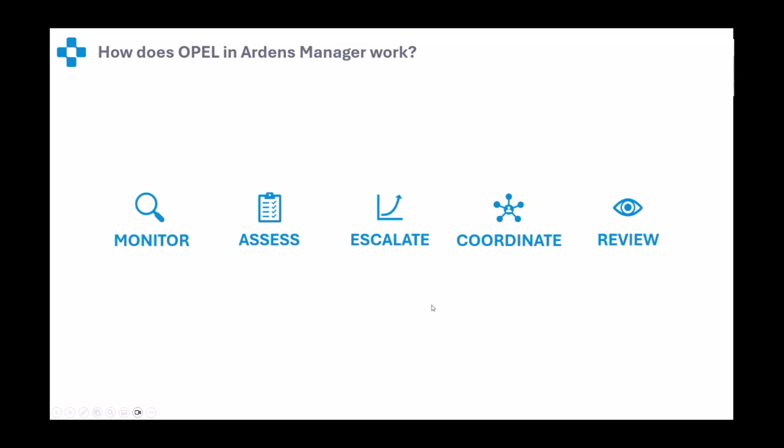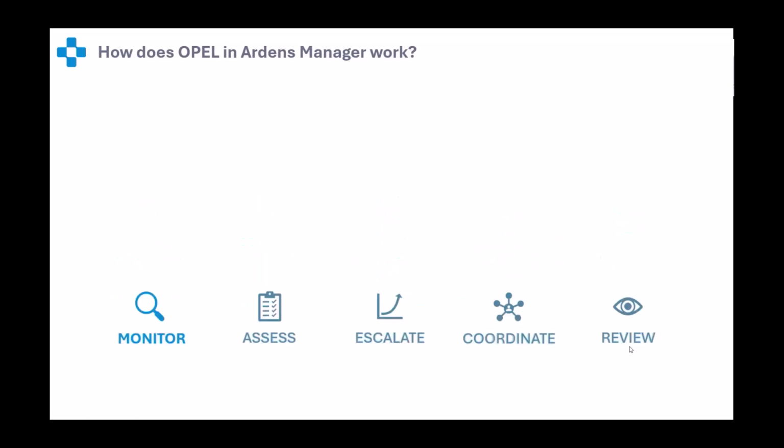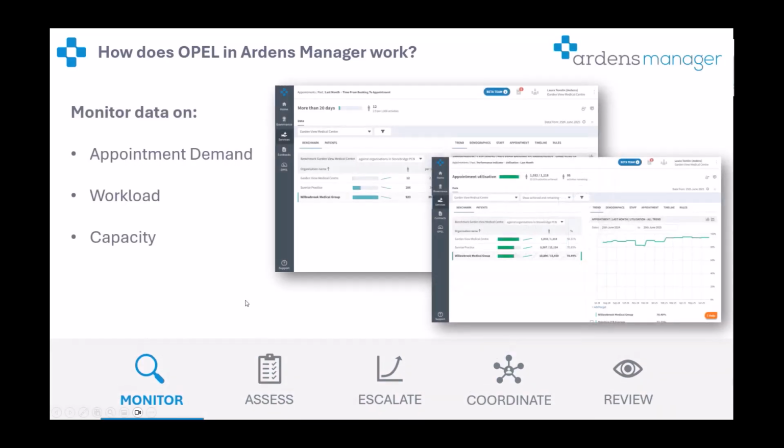So how does it work in Ardens Manager? I'm going to take you through a bit of a pathway as to how the functionality works within the system, and then we'll look at a live demonstration as to how it behaves in the platform itself. It really starts with the monitoring. With Ardens Manager, the National Content Dashboards package is quite a well-rounded dashboards package, and within that you've got dashboards to monitor appointment activity. So you can monitor that data from appointment demand, for your workload and capacity through those appointments dashboards.